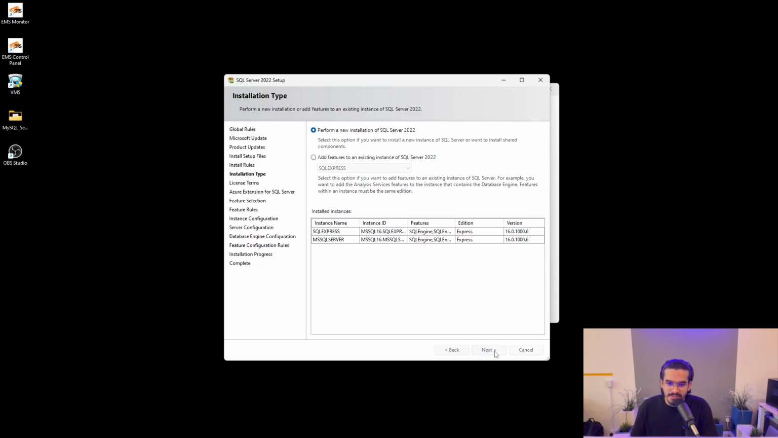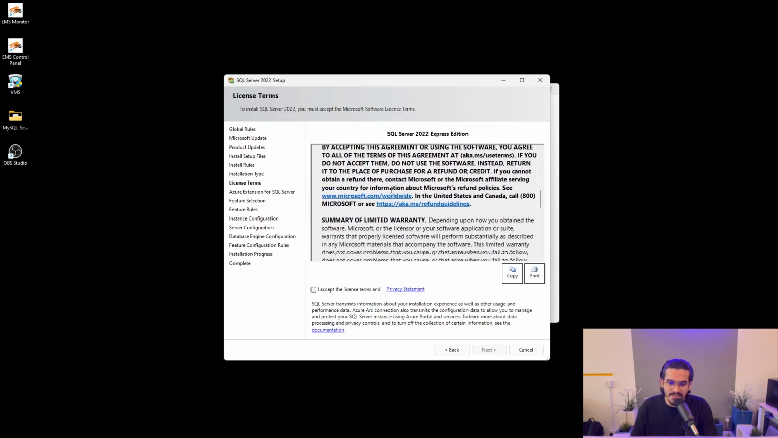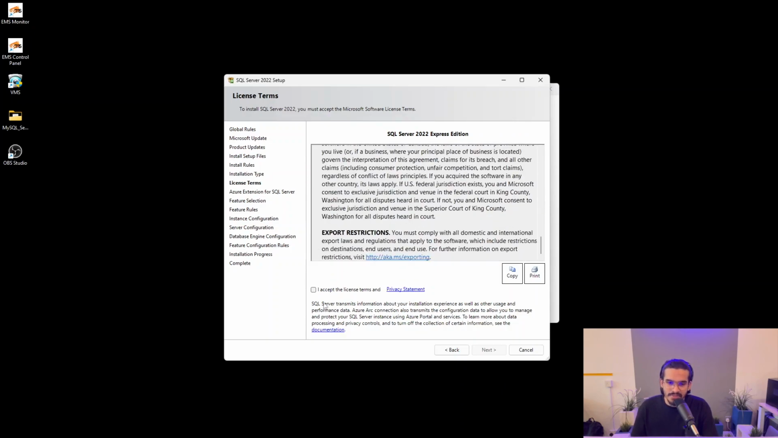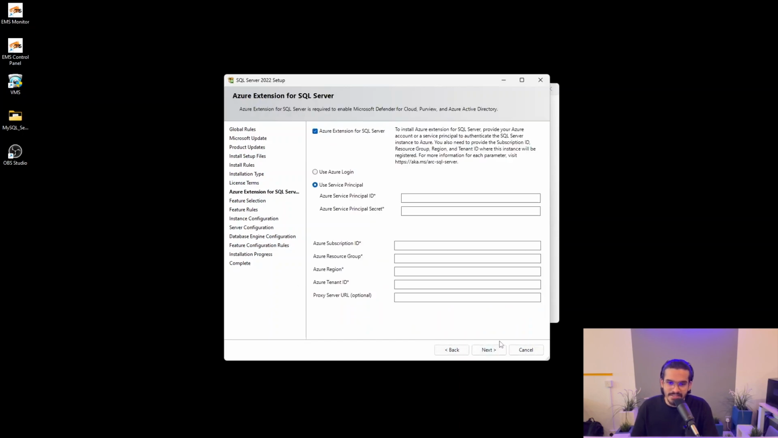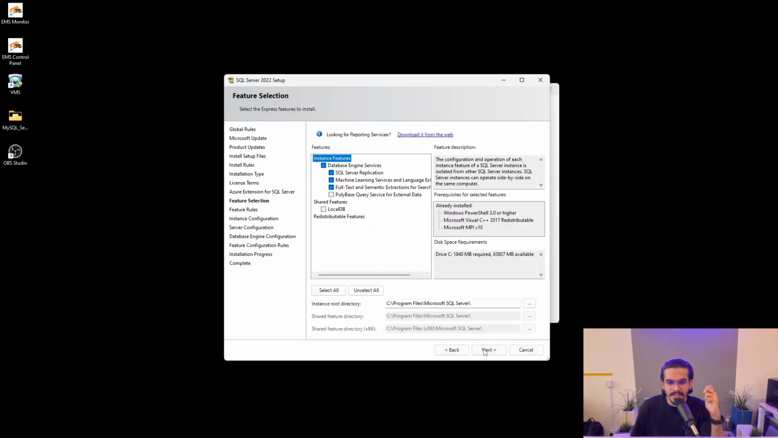And all you have to do here is just read the Express edition and then just I accept the license terms and privacy settings. Over here you can just untick the Azure extension for SQL Server. There's nothing to key in. Next. And then all these things that I have ticked here, you have to follow the same step.